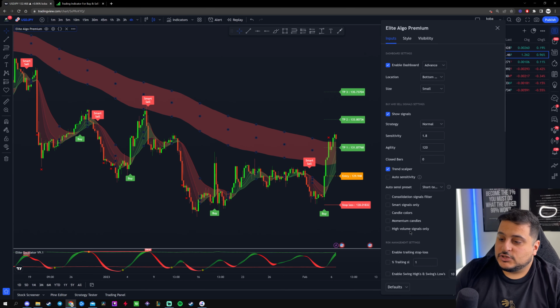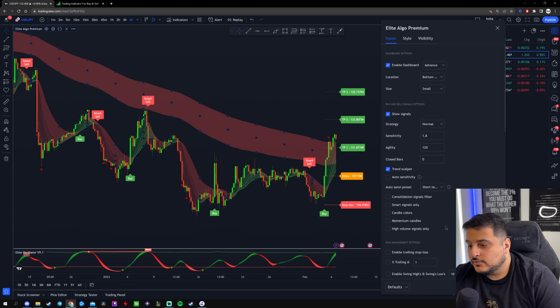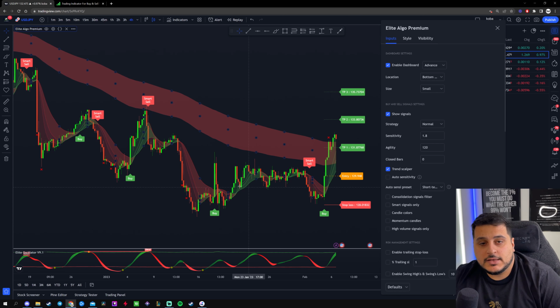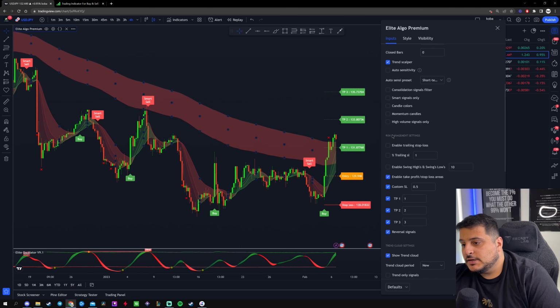All right, and the last feature for the buy and sell signals, guys, is the high volume signals only filter down here. Now, what does this do? This makes it so it's going to void out any signal that's happening in a market that does not have high volume. Very simple. All right, so let's start talking about the risk management settings.